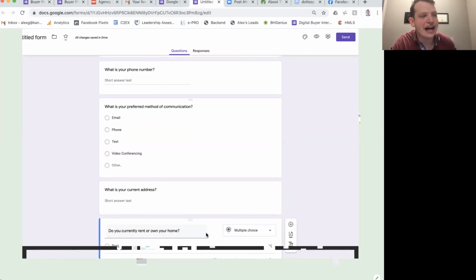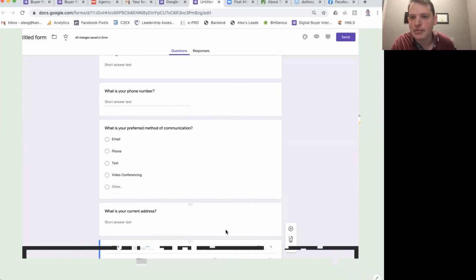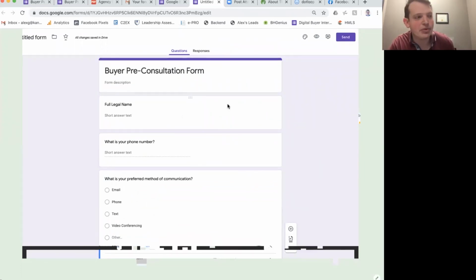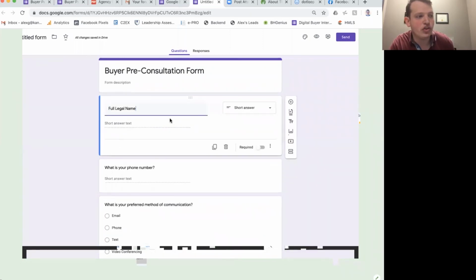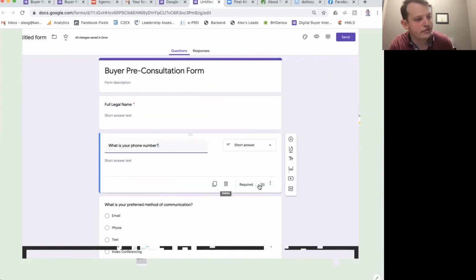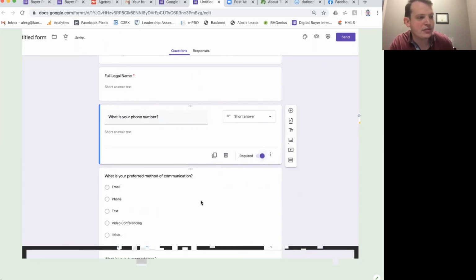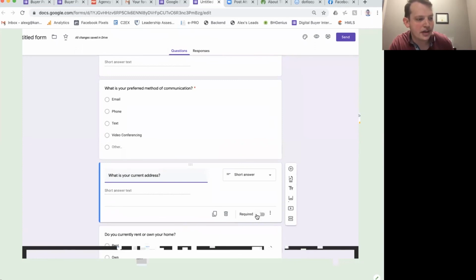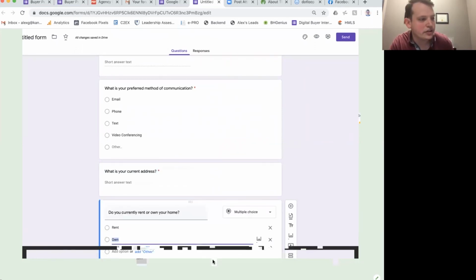So now that I've gotten a lot of personal information about them, I'm probably going to move on to another section of the form and have them click next to move on, okay? Before I do that, a couple of these fields are going to be required. So full legal name, I'm going to mark that as a required field. They need to fill this one out in order to move on. Their phone number, I'm going to require it. Method of communication, I'm going to require it. Current address, I'm going to require it. I want to know. Currently rent or own, I'm going to require it.